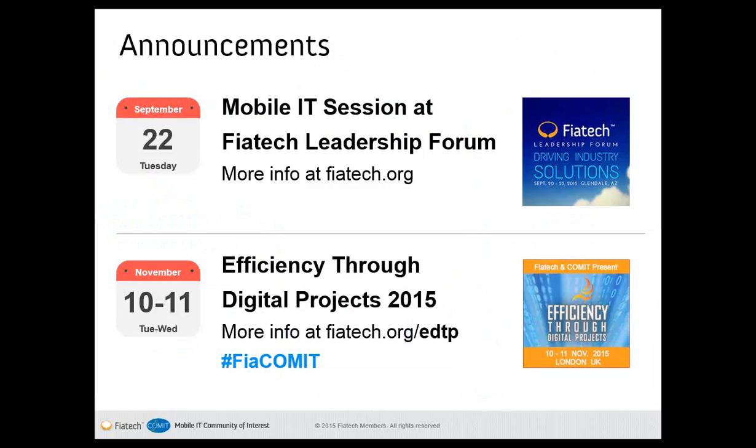announcement is the Efficiency Through Digital Projects 2015 conference in London. I wanted to share that with you. It is on November the 10th and 11th in London. The agenda has been published and you'll find it on the website, the address on the screen. Please do take a look.